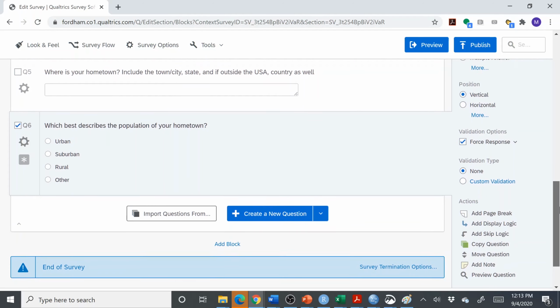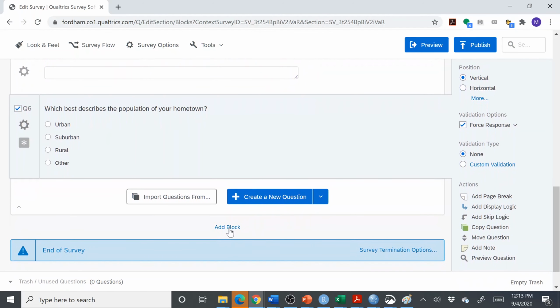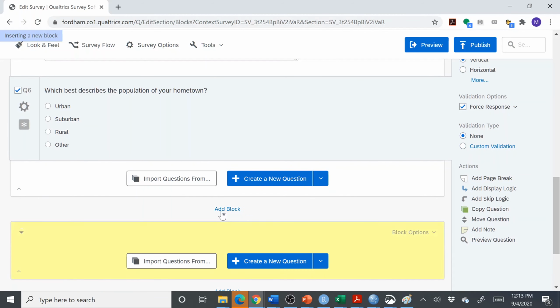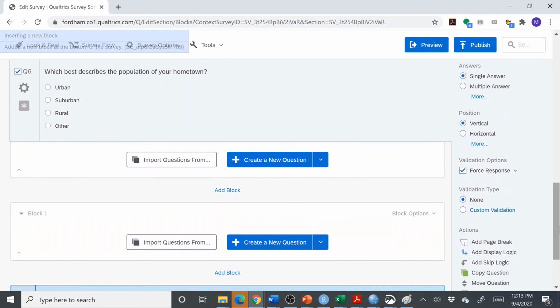So first, what we want to do is create a new block that is going to contain our Likert scale. To create a new block separate from our demographics block, we're going to go to the bottom of our demographics block, and there's a little button here that says Add Block, and we're going to click that. So this is going to be a blank block. It's not going to have any questions. And so what we want to do is click the Create New Question button.